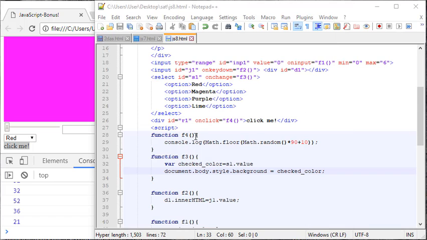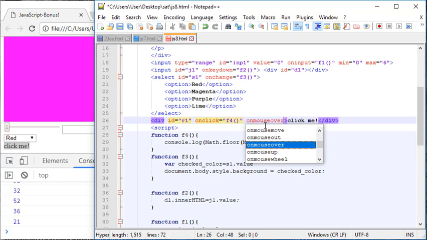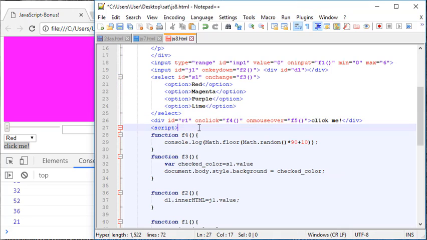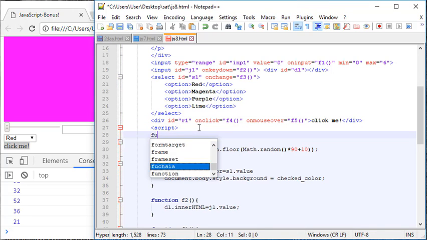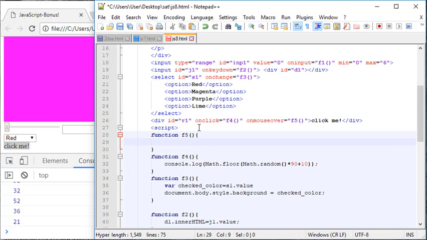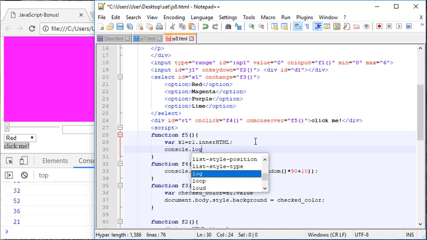And to continue to our div, let's go ahead and add in another attribute, which is something new to us, which is called onmouseover. And let's call the F5 function. And in our F5 function, which we will write right here, so function F5, just like this. And inside, what we'll do is we'll take the variable k1, and its value will be our r1.innerHTML, which is the "click me" text. And we're gonna get it by console.log, just like we do k1.